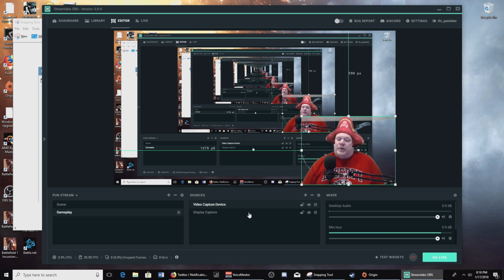So that is the different ways that you can capture gameplay, or in this case, capture me on a camera using a video capture device. So that is all the ways that you can display your gameplay. So if you have a capture card like AverMedia or Elgato, this is where you would go to get that to show up. So let's see. So we got that. All right.